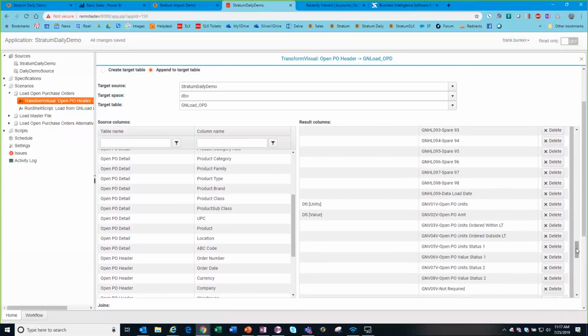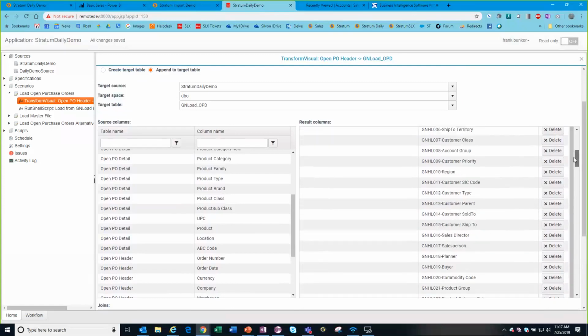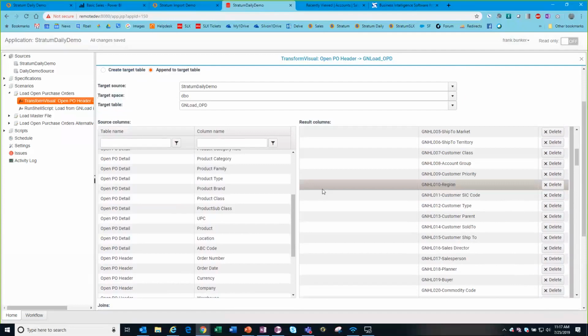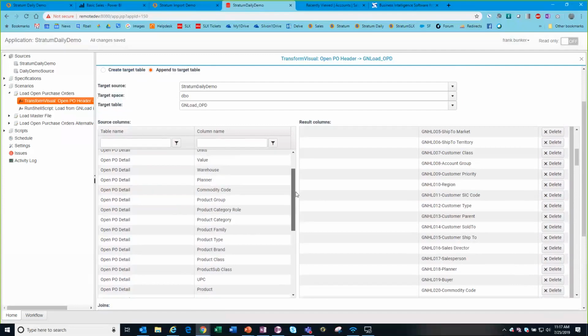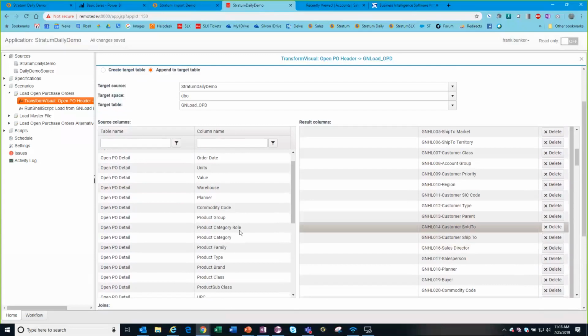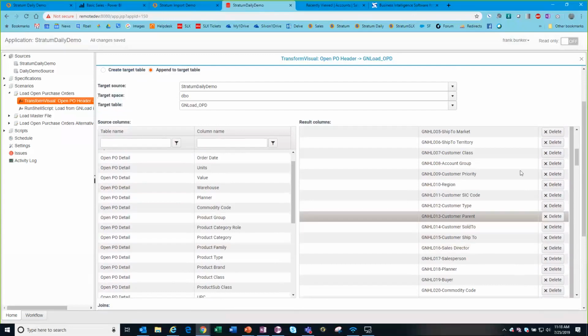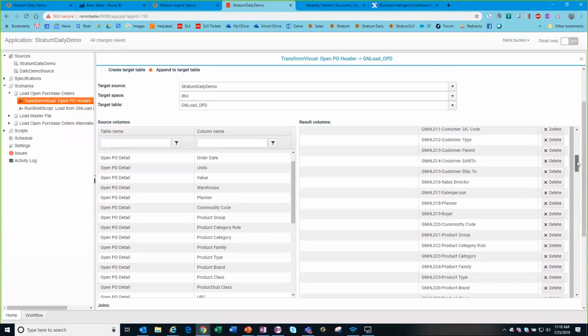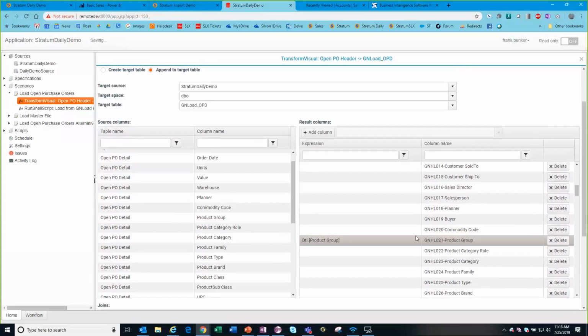If I was to scroll up in the target here, I'll go back to my dimensions, and let's just say over here I have some data here, and I could bring in, let's see, what do I have here? I can match up. Here I've got the product group over here, so I can take the product group and drag it and just drop it on the product group over here, and that will in fact bring that data in, and now it'll know to map the product group from the PO detail over to the product group in the target.